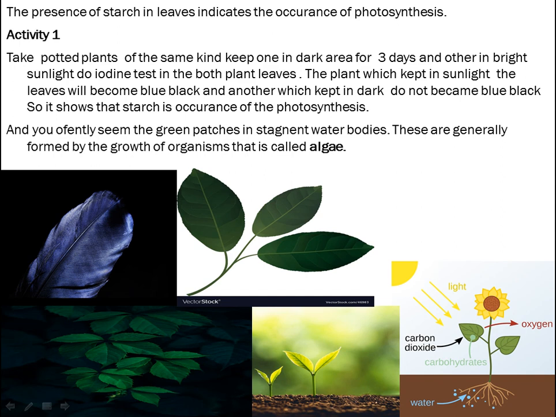And do you often see the green patches in stagnant water bodies? Yeah, somebody has seen. These are generally formed by the growth of organisms called algae. Algae means those green patches on the water.